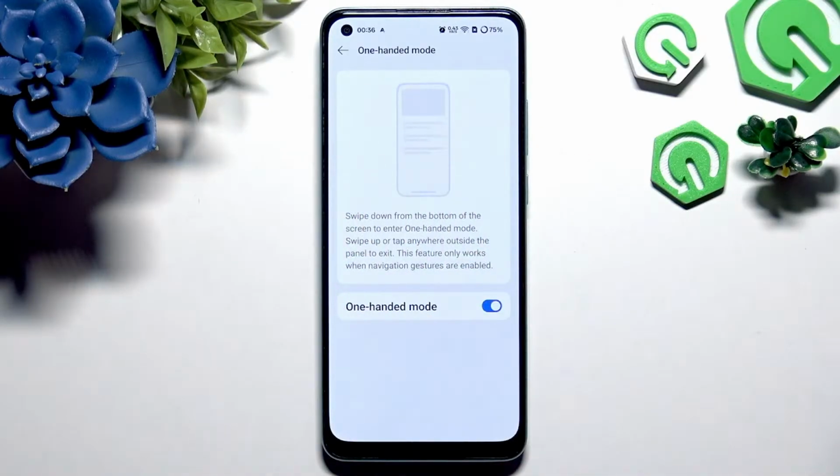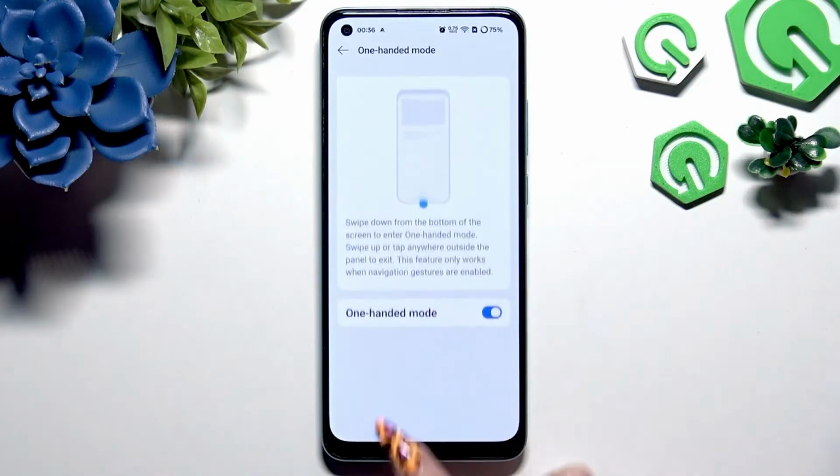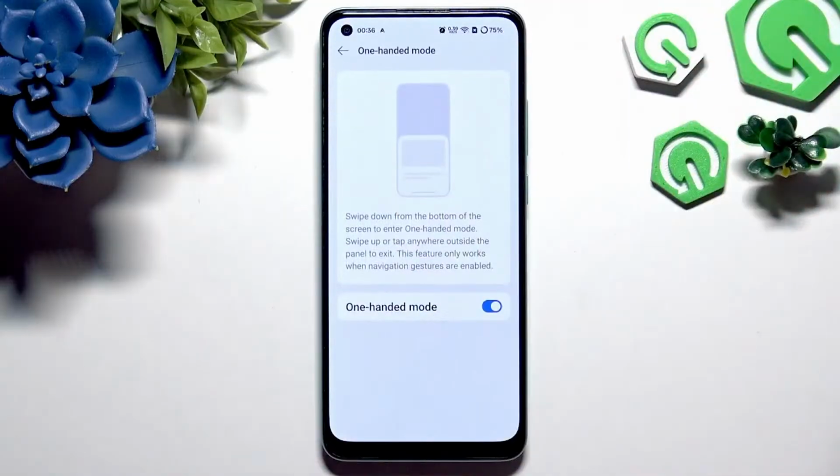Swipe down from the bottom of the screen to enter one-handed mode. So when I do that, one-handed mode is working properly. Now to go back, you can either swipe up or click on this area at the top. To disable one-handed mode completely, use the same now blue switcher.